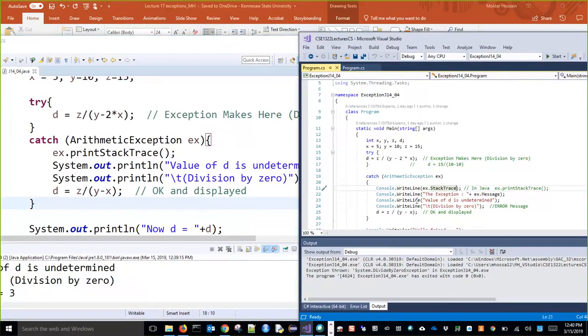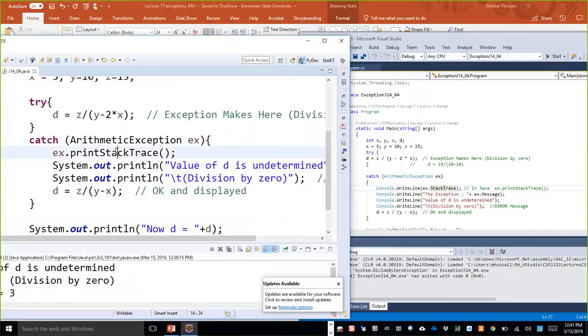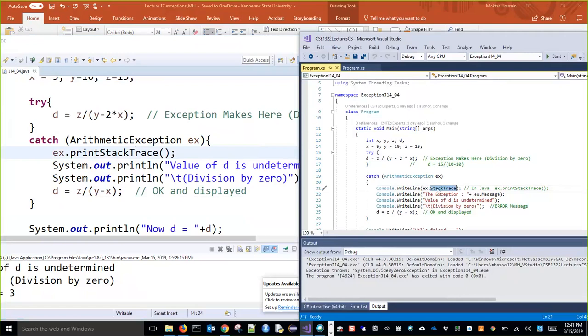And in order to put a message, we say ex.Message, whatever message you want to display. So almost everything is the same: try block and catch block. You see the ArithmeticException ex; I put ArithmeticException ex here, in both C# and Java. But there is a difference in this code. C# does not have this method. Rather, it has StackTrace. We will call it this way. So C# people, please download this source code and run it, okay?